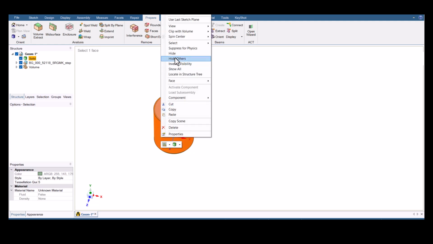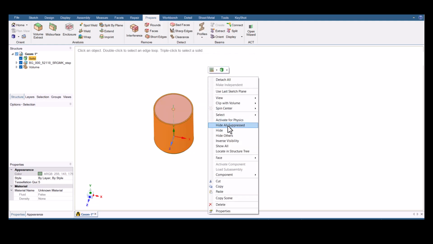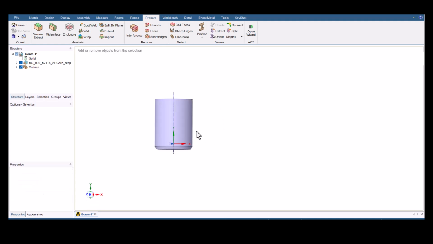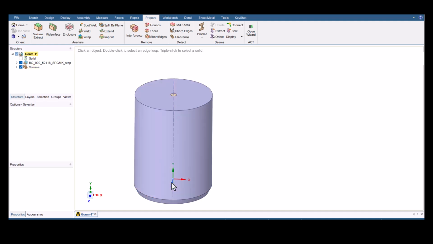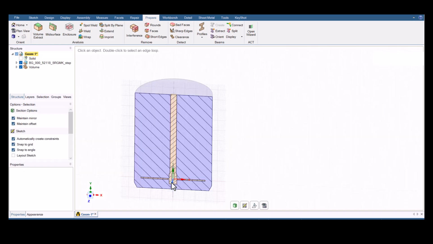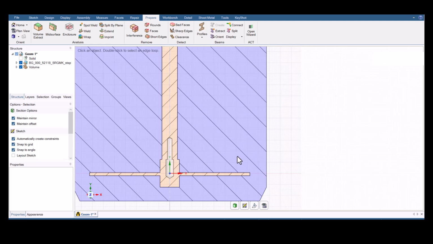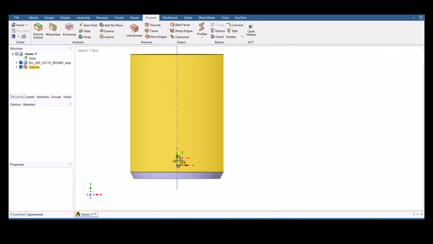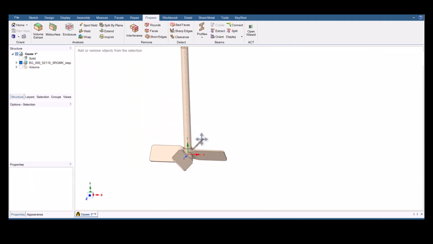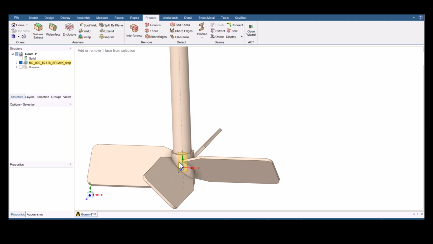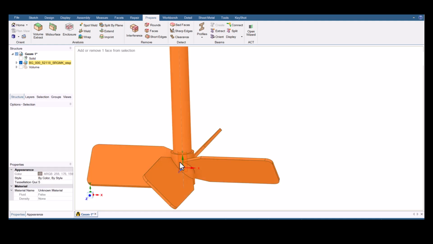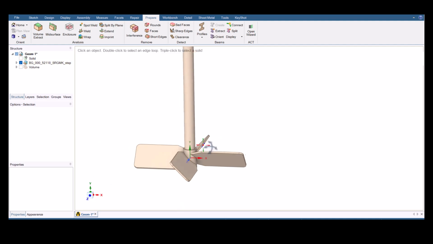Now I have suppressed the vessel because my operation of extracting the volume from the vessel is complete. If you want to see the inside view, you just click on this axis and press X. You can see the volume has been extracted, and this is our blade geometry. I will hide this volume. I have seen something inside this tube, so okay, I will remove it further.